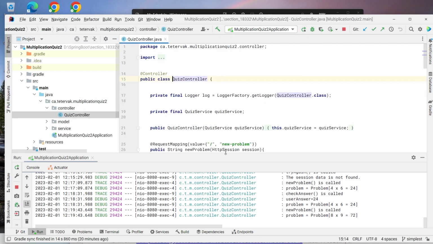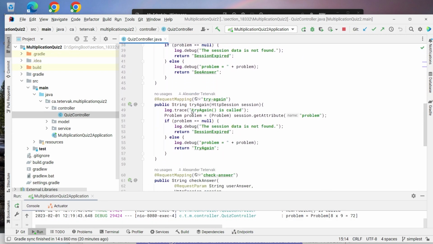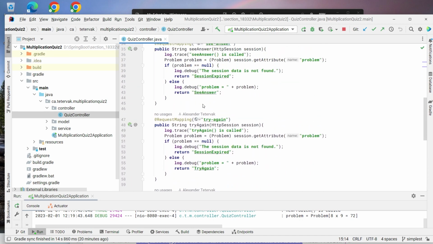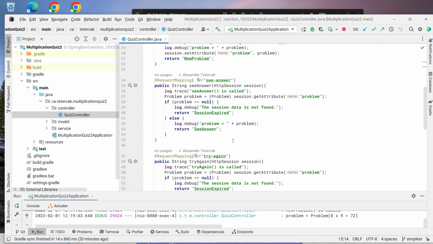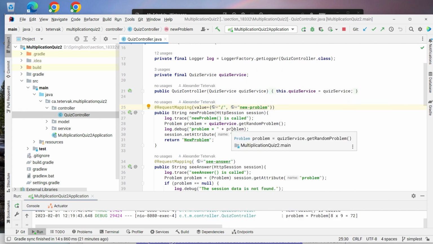In my controller, I have quite a few places, methods, because I have different addresses like see answer, check answer, try again address. So this is why I have so many methods inside of the controller. Let's start from the top. When we go to slash or new problem address, it will generate a new problem.